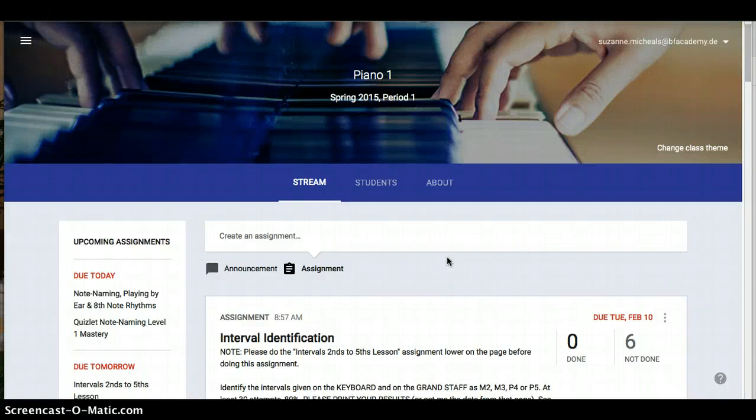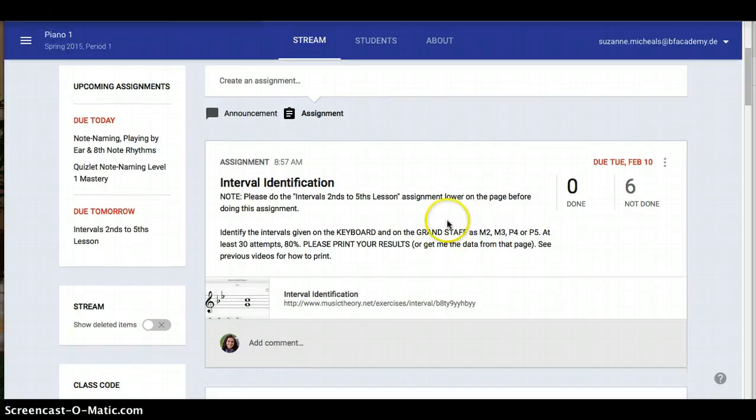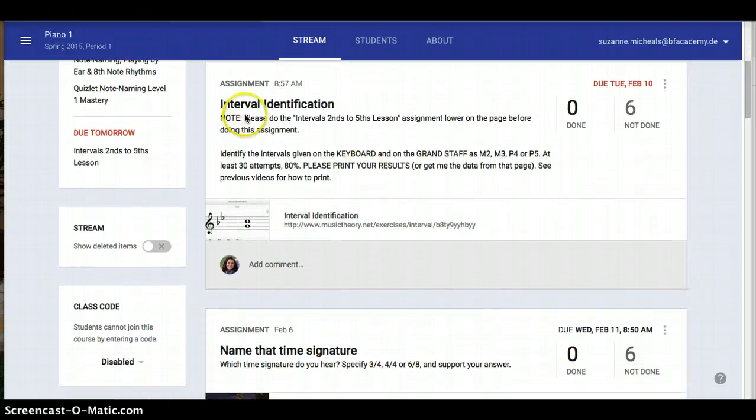Okay, welcome to this tutorial on musictheory.net's interval identification by Grand Staff. So I'm on our Google Classroom page and I see interval identification. All right, this is the little thumbnail of what your exercise should look like.